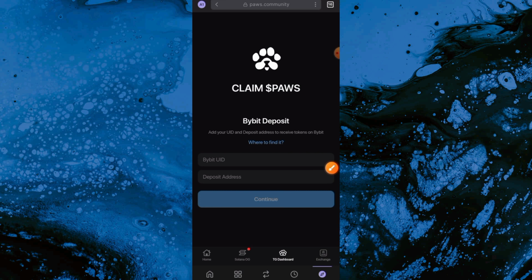Then right here are the requirements that you need to provide in order to claim your PAWS token. You can see it right there, your Bybit ID, then your PAWS deposit address. I have this already, so what I'll do now is to paste them. But in case you've not gotten yours, I've already made a dedicated video on how you can get your Bybit ID and also your PAWS deposit address. Just go over to the description of this video or over to the comment section. You will see the video links right there. Tap on the links, you'll be able to watch and learn how you can get that.